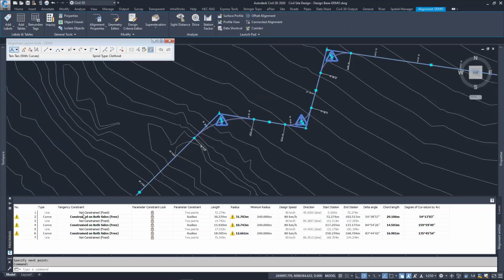And these, by default, it gives you a non-constrained tangent or a line, and a constrained curve. And I'm going to be explaining what these phrases mean, because it can be a little bit confusing with the fixed, free and floating description of the different alignment elements. So in a nutshell, when it says fixed, the portion in the brackets, how I like to think of that is fixed by the user.